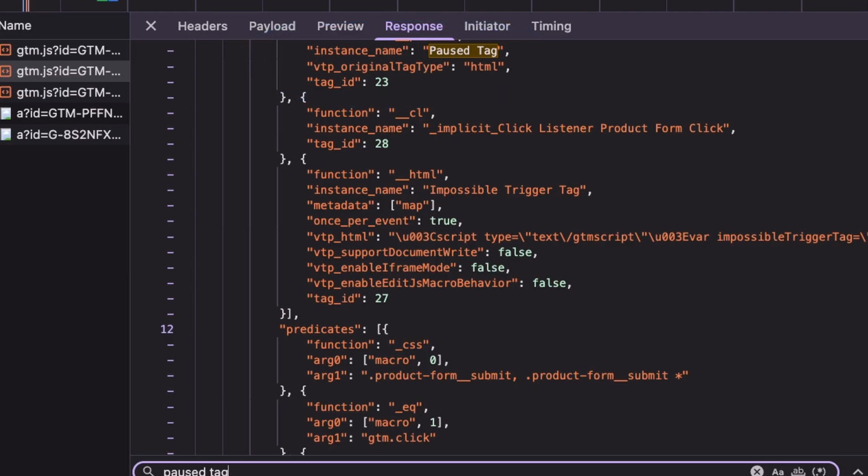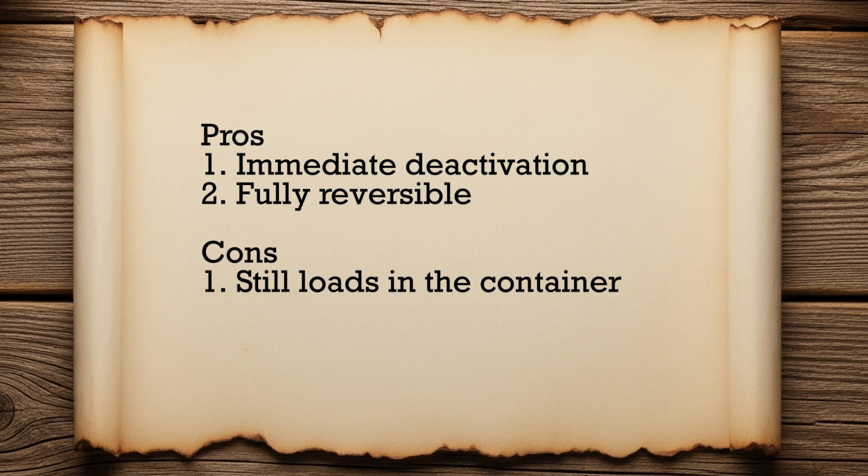The code is minimal, just the tag name, but it's still unnecessary overhead. They're also harder to find in large setups. GTM has no filter for paused tags. This makes pausing best for temporary or urgent situations, not long-term decisions.